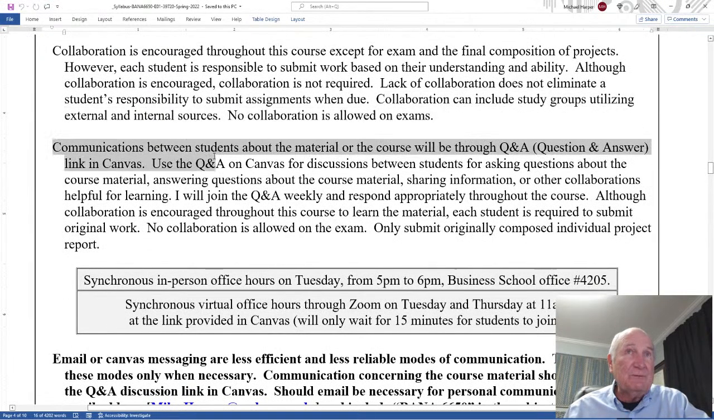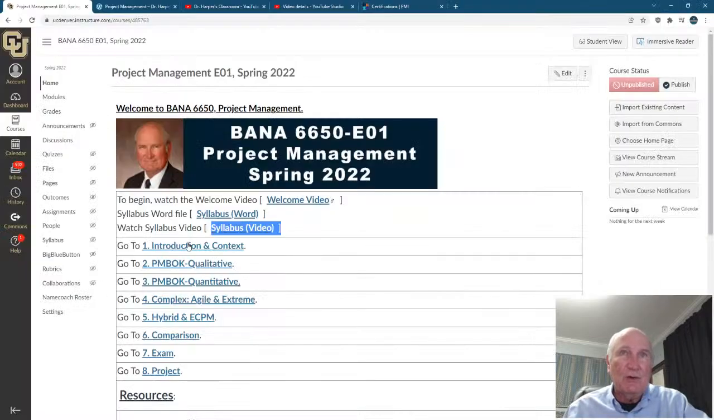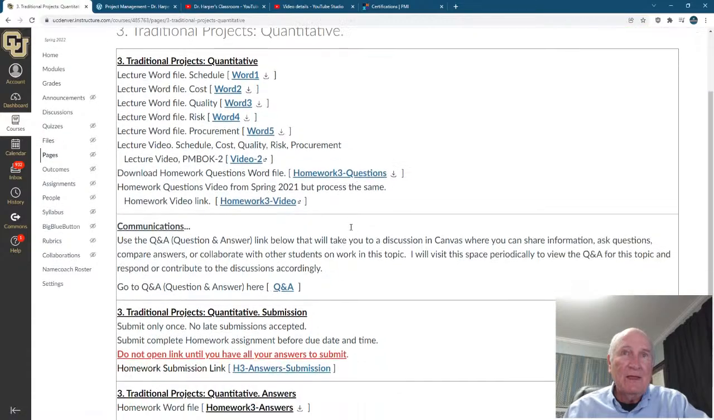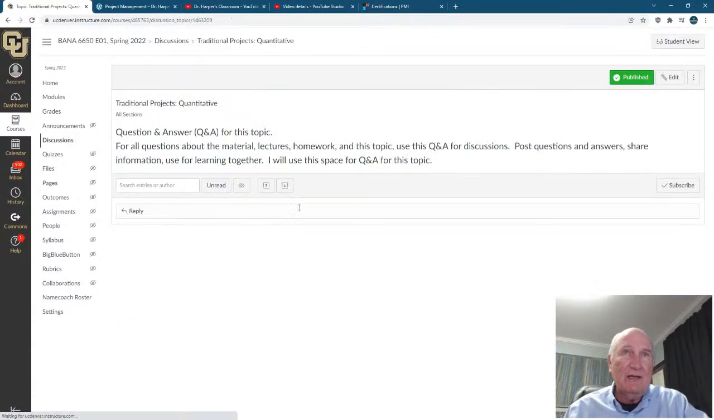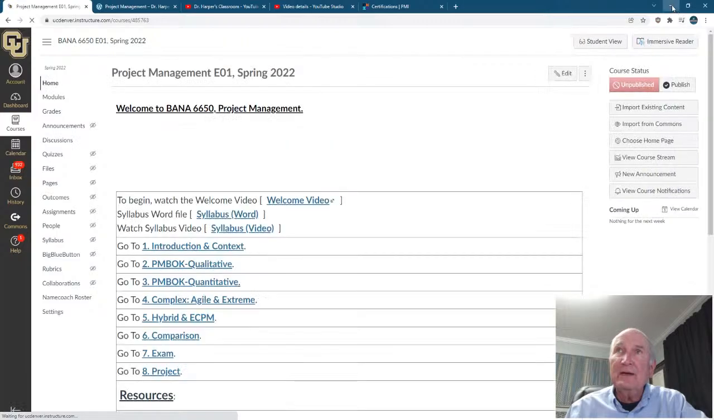Now, communication between students about the material or the course will be through Q&A, question and answer links in Canvas. And I've already showed you that. Since I'm talking about it here, let me just bring it back just to make sure you know what I'm talking about. Here's the quantitative topic 3, and there's a Q&A. Click Q&A, and there's where the communication and collaboration happens. Okay? Go back to home, minimize.